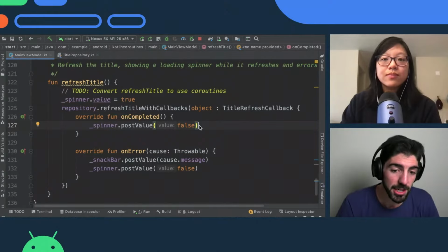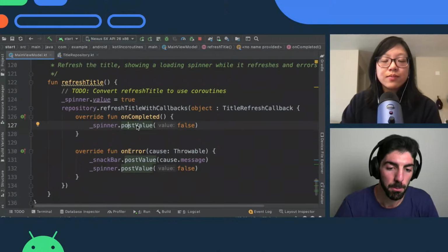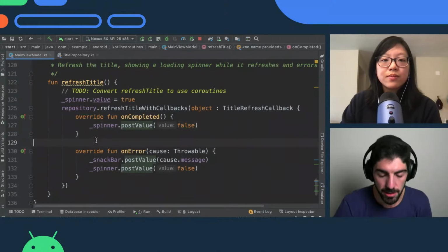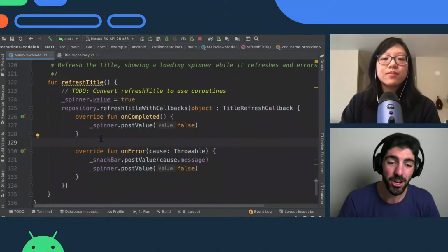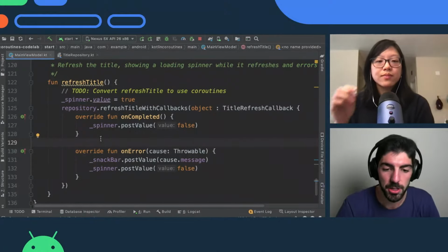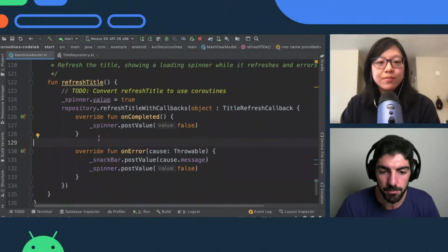That's why here in the live data we have to post value instead of setting a value. Post value allows you to update the live data from a thread that is not the main UI thread. So there is no guarantee that this code is going to be executed on the main thread. And with coroutines, we can guarantee that.